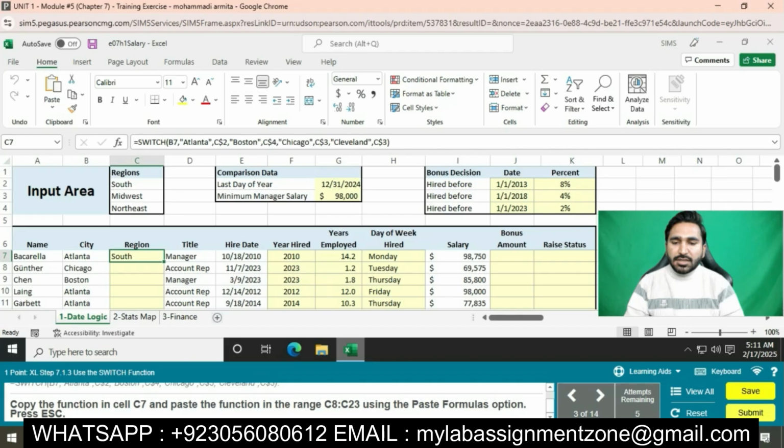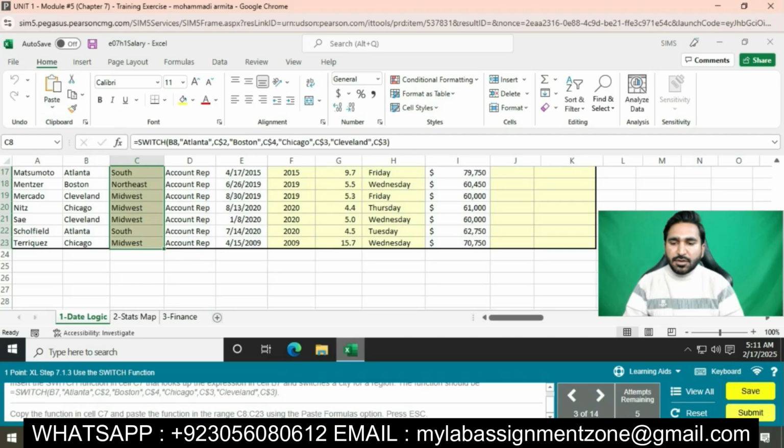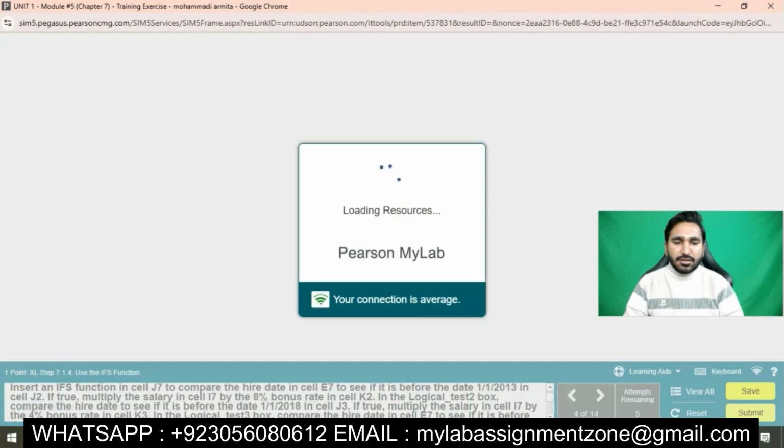Copy the function in cell C7 and paste the function in the range C8 to C23 using the paste formula option, press escape. We will click on cell C7 and then copy the function and paste into the range C8 to C23. Go to the home tab in the clipboard group and use the paste formula option, press escape. Using paste formula option, question is completed. Now I have done 3 questions.